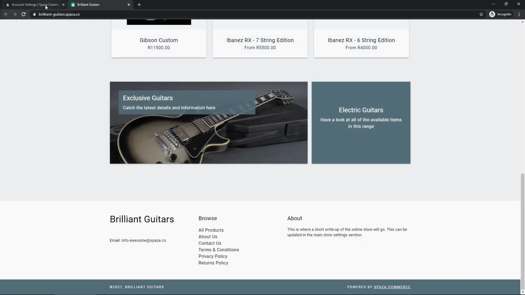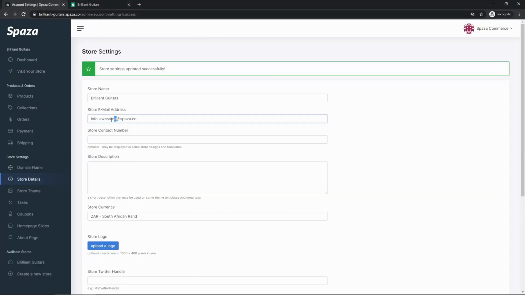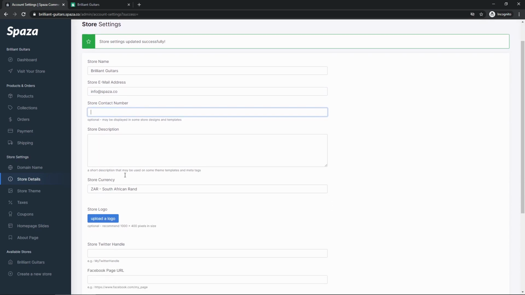So that's actually pretty straightforward. So I'm just going to change that back to the original one. A store contact number, if you do want to supply that, as you'll see there, it may be displayed in some designs and templates. So let's just add in a generic number over there.